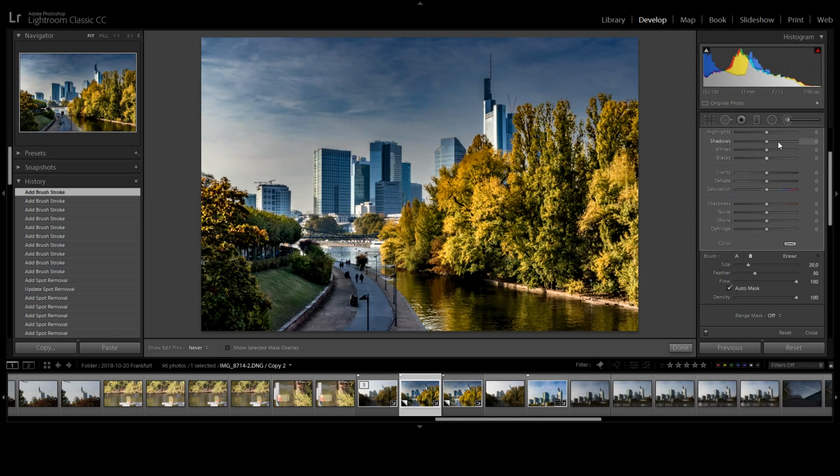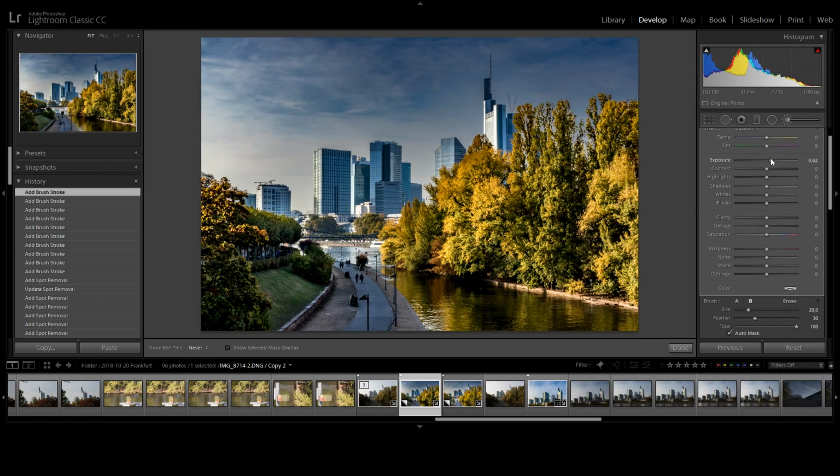So I want to lighten those up just a little more. You can also bring the shadows up. Oops, that was too much. Take that back.